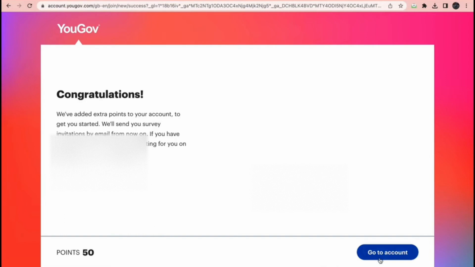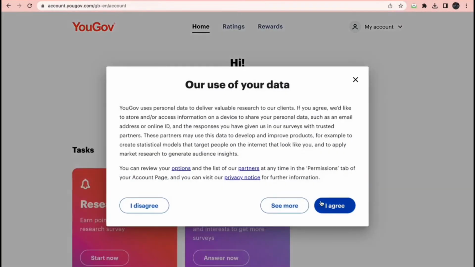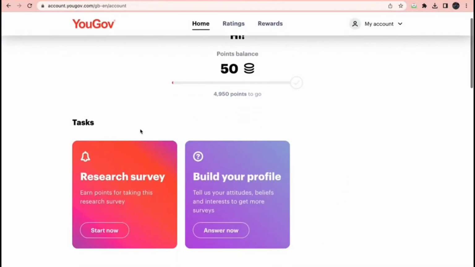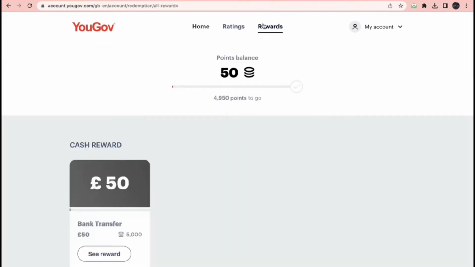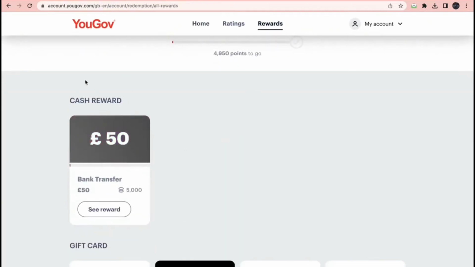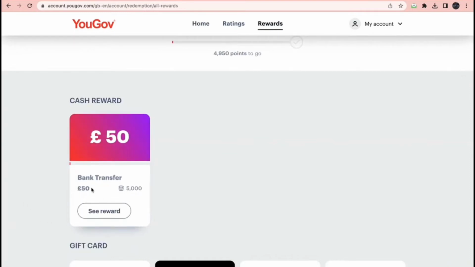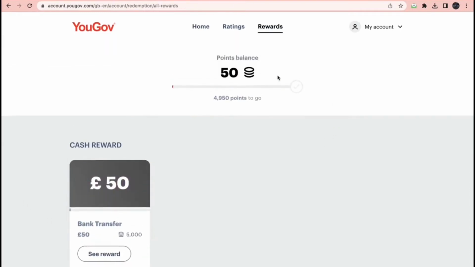You can now go back to your account. You can agree. Over here you can see that you've been given 50 points to continue your earnings on your account. When you accumulate 5,000 points, you'll be getting £50 for withdrawal.